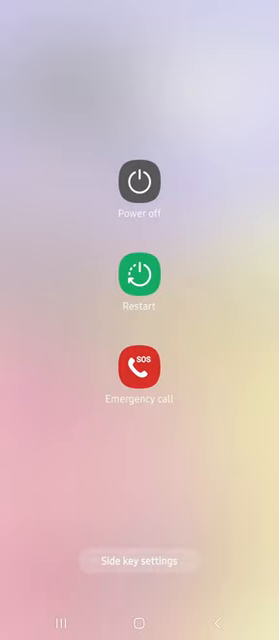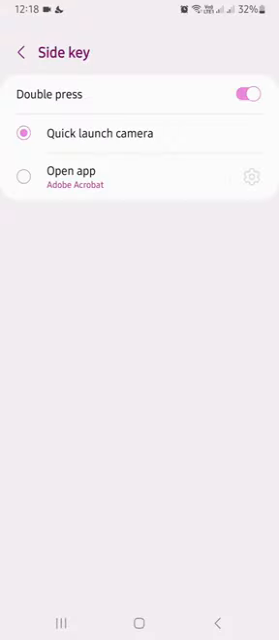Now, swipe down from the top here, then click on this power icon. We've got the three options, but down here, you can see you've got the side key settings. Click on side key settings. Then we'll have this new menu. Now on this one, click on open app option. Then click on the settings icon on your right here, settings.